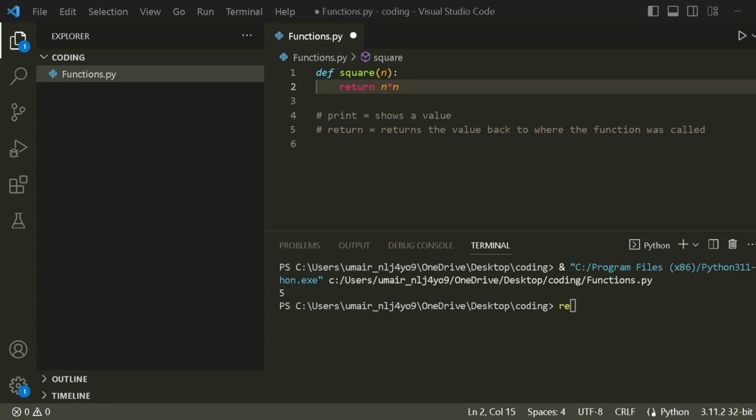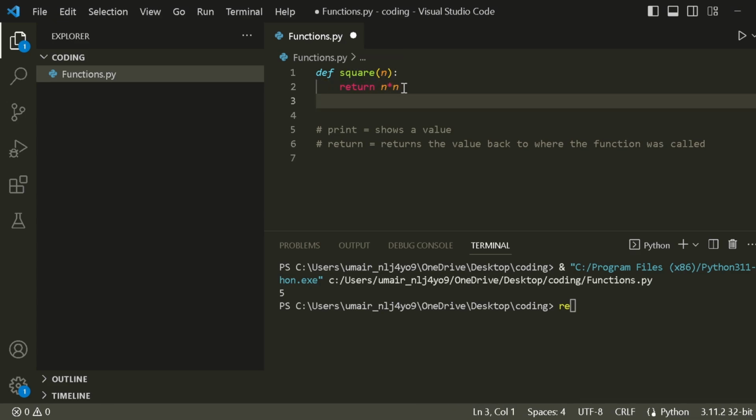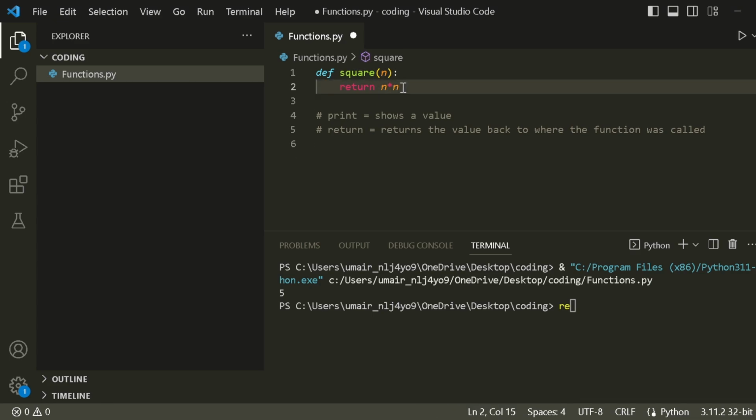Now, to display the output, I'm going to let you pause the video and try to figure out yourself how to make it so that whatever number you put, it ends up printing the square of it.